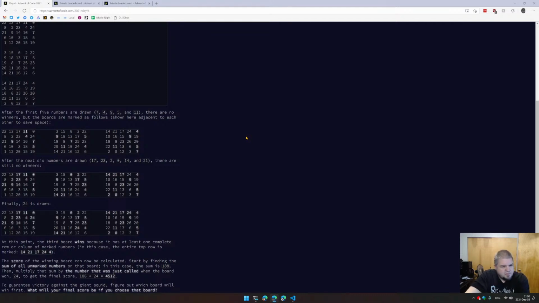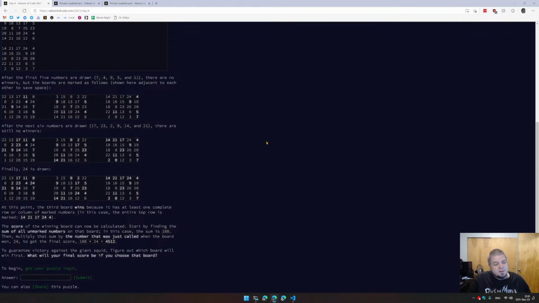The next 6 numbers are drawn. There are still no winners. Finally, 24 is drawn. The third board wins. The score of the winning board can now be calculated. Start by finding the sum of all unmarked numbers on that board. In this case, the sum is 188. Then multiply that sum by the number that was just called when the board won to get the final score.